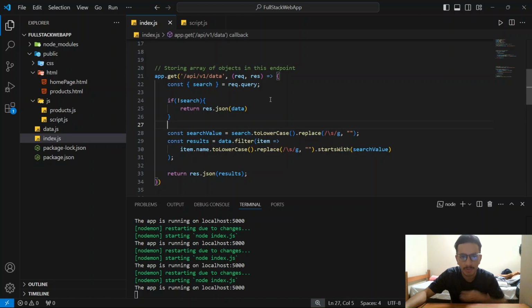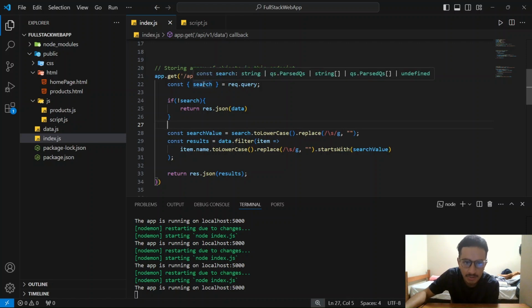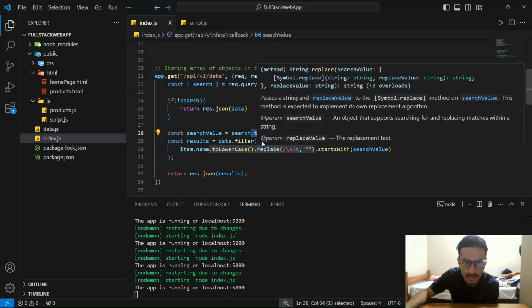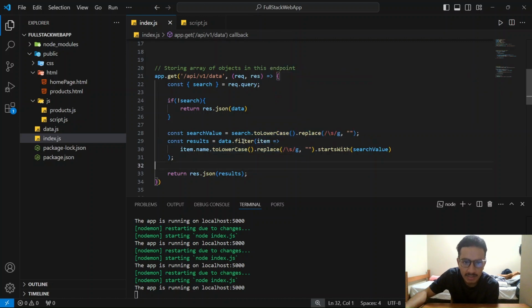Now, to filter out the product data using our search value that we just extracted from the req.query property, I have first converted it into lowercase and removed all white spaces. And then I'm using the dot filter method to find all the product names that start with our search value.